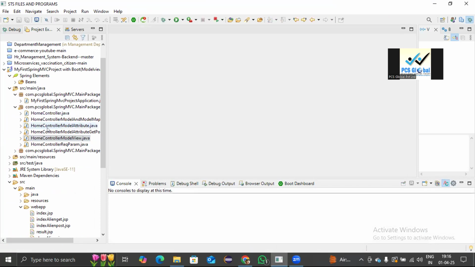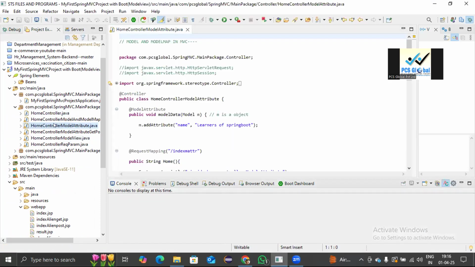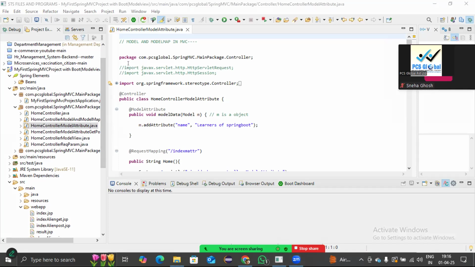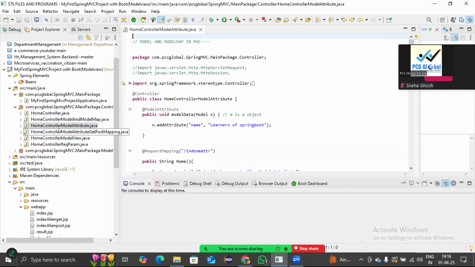Next is the model attribute. This is another way of adding the two numbers. So one is request parameter, second is the model view, and then another is home controller, and the remaining three are get and post mapping, model attribute, and model view.